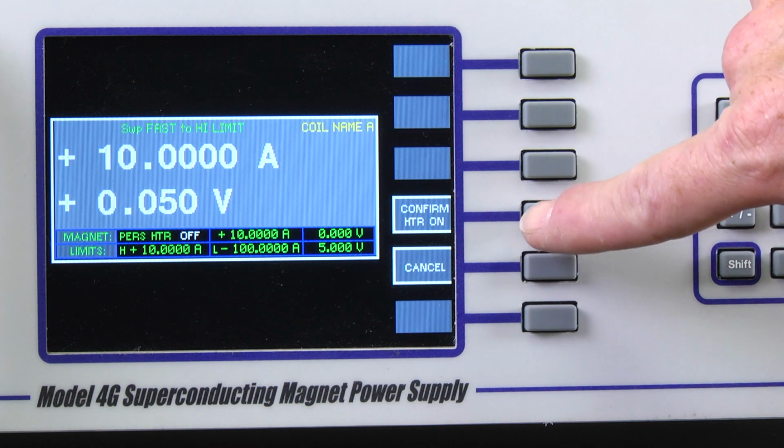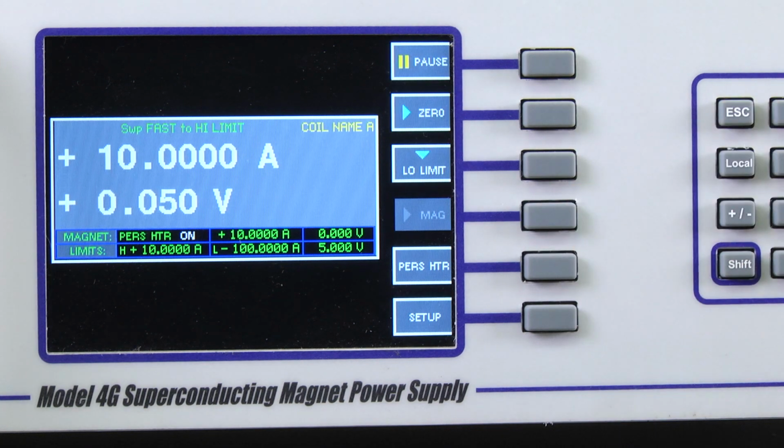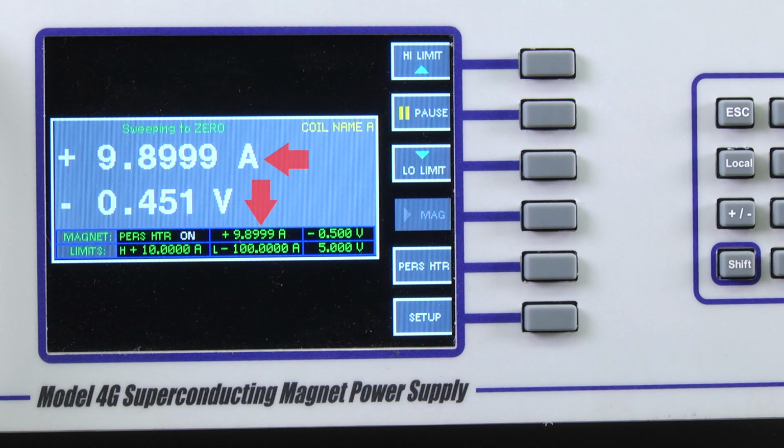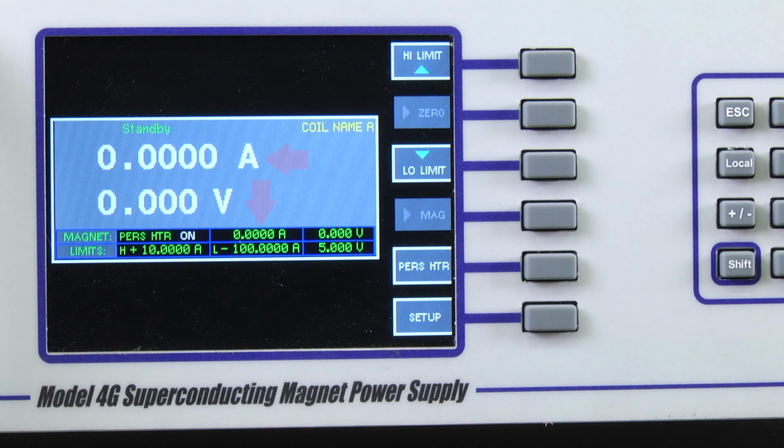Select Persistent Heater soft key and turn heater on. This will regain user control of the magnet. Note that the current for both the power supply output and magnet match, indicating a change in field.